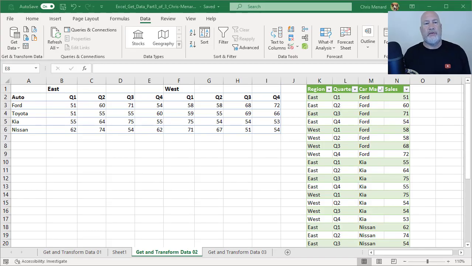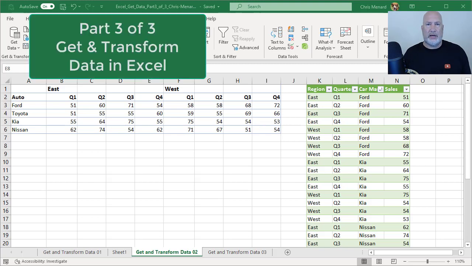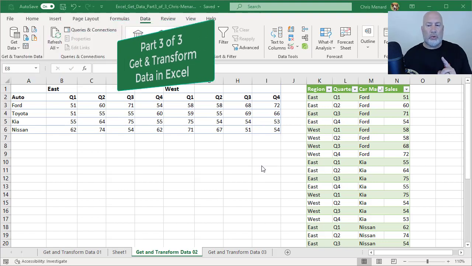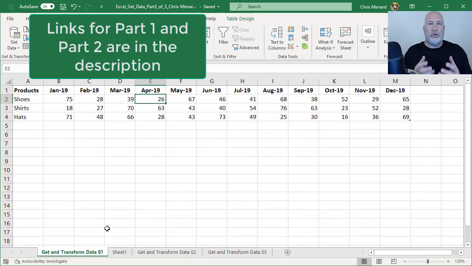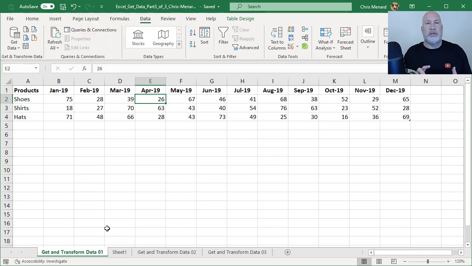Today is part 3 of 3 of Get and Transform Data in Microsoft Excel. I'm going to use the Power Query Editor. In part 1 of 3, I took this data right here, 12 months running across, so I've got 13 columns. This needed to be 3 columns. It needed to be products, months, and then the values, and I converted that.